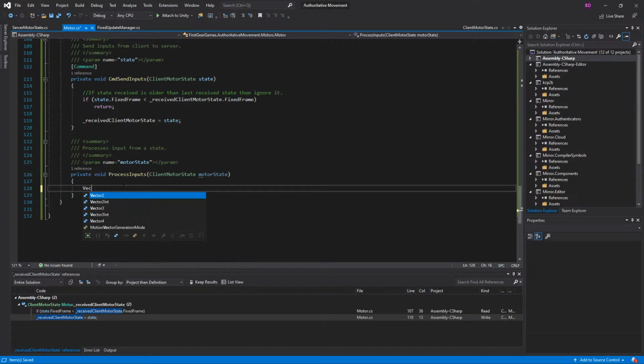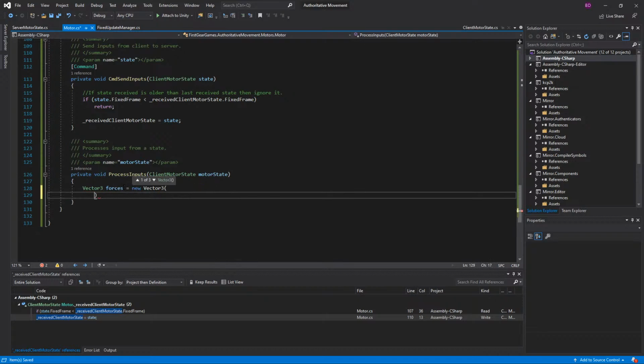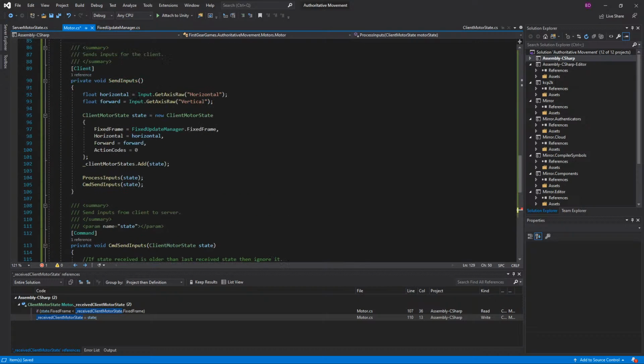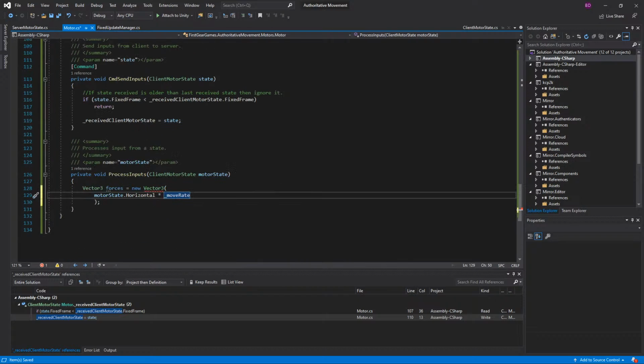All right, so I'm going to do Vector3 forces equals new Vector3. And I'm going to do x equals motorState.horizontal times moveRate. Now you will definitely want to clamp these to ensure, for example, I'm using GetAxisRaw, so I expect always a -1, 1, or 0. So you're going to want to clamp those to make sure the client doesn't cheat. So let's just actually do that real quick, shall we?